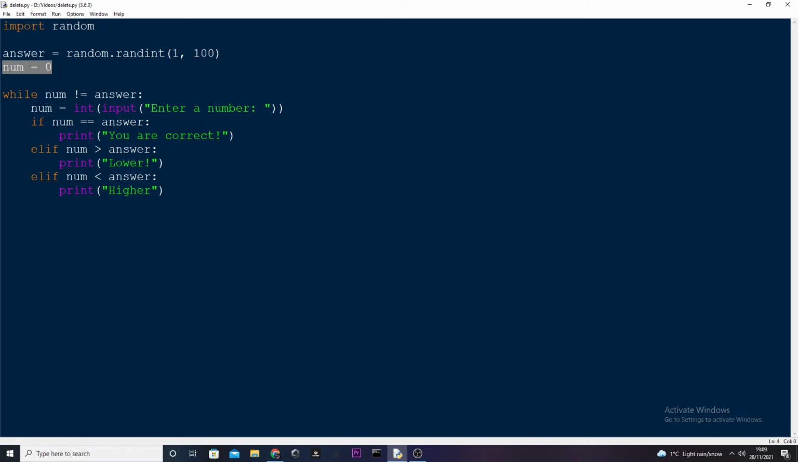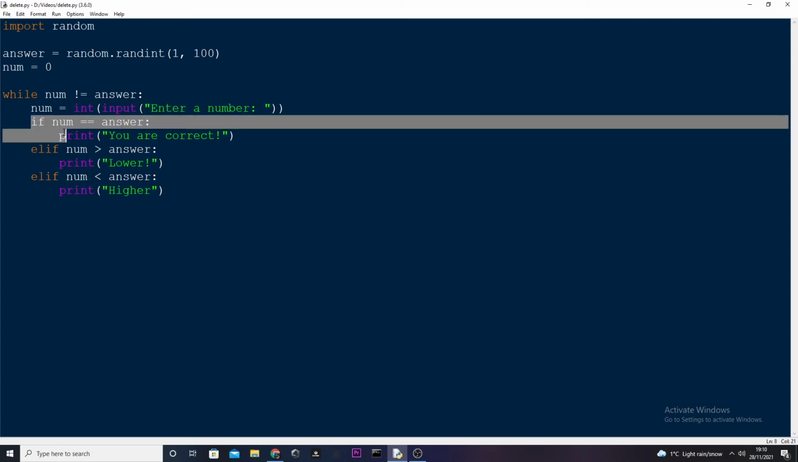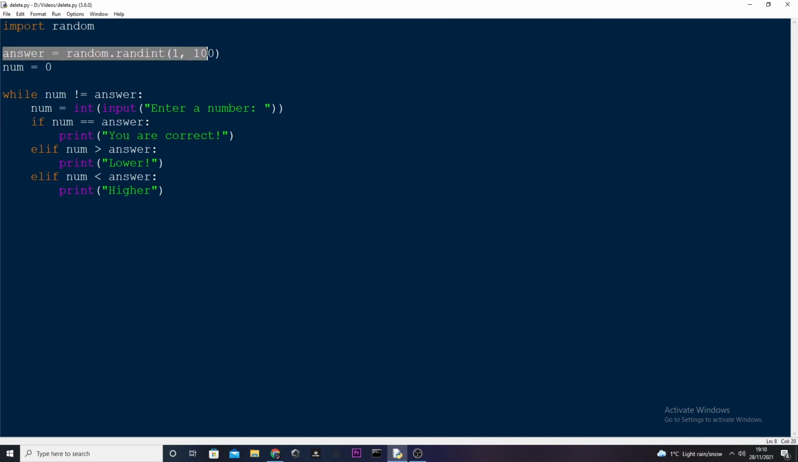Now num equals 0 is just defining a number variable as 0, so we'll run this while loop, and this while loop will run until the number is actually equal to the answer. So while the number is not equal to the answer, we're going to redefine num as an integer of an input of a number which the player will input, and then what we're saying is if that new number is equal to the answer, which is up here, we're going to print you are correct. Else if it's bigger than the answer, we're going to print lower, else we're going to print higher, if that makes sense.